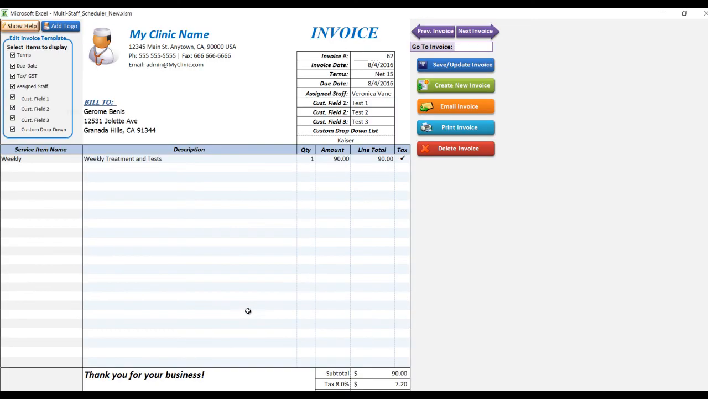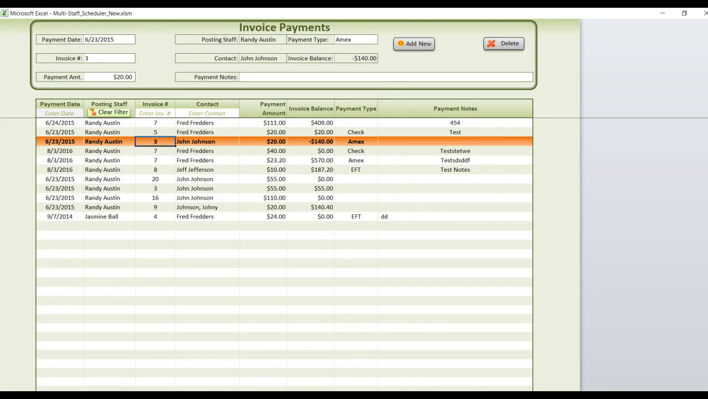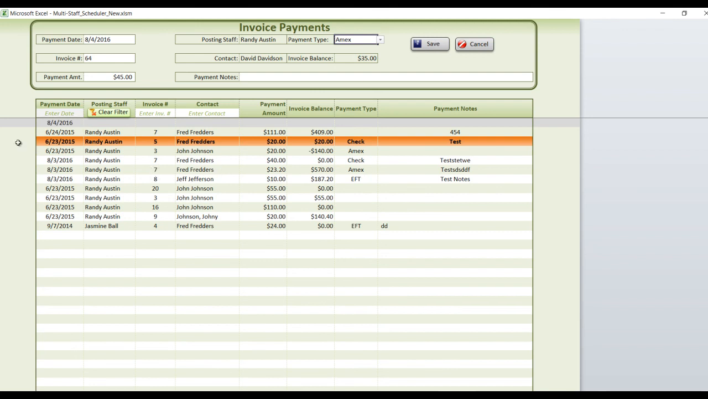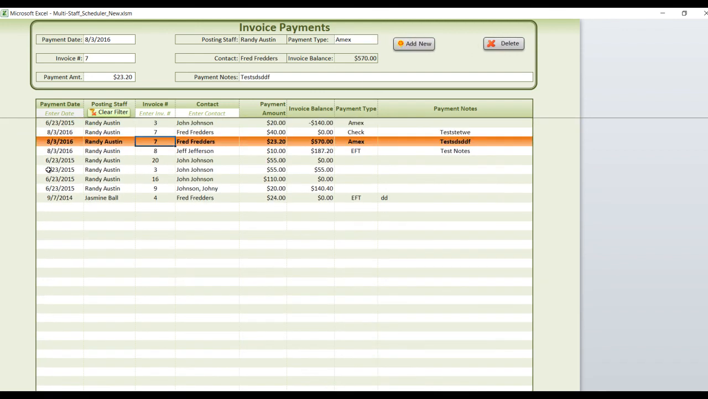And also, next up, we have a brand new screen called Payments. This is great because you can enter payments based on any invoice number. All you'd have to do is click new, select or enter an invoice number, and select the payment amount. Then we can select a payment type, and then we would save that, and that new payment gets saved automatically. So it's very easy.